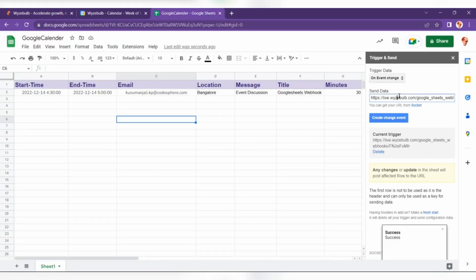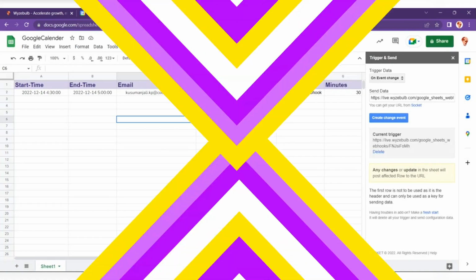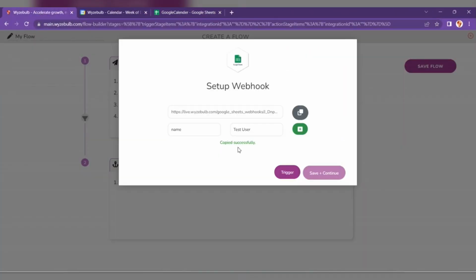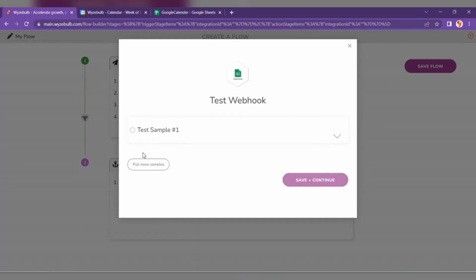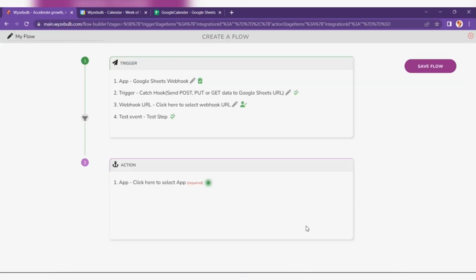Move to the next step, that is Set Up Webhook. Copy the newly generated webhook URL and trigger the event. Paste the webhook URL in your Google Sheet. Send data under the Trigger and Send model. A pop-up model with a success message will appear when the event is triggered. Trigger the test sample by selecting the test event.